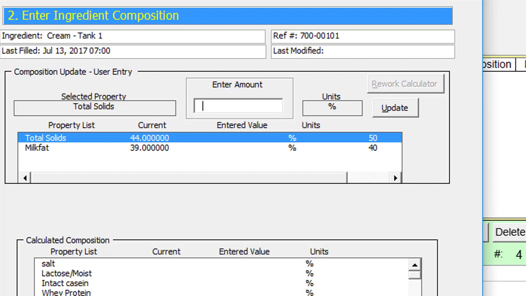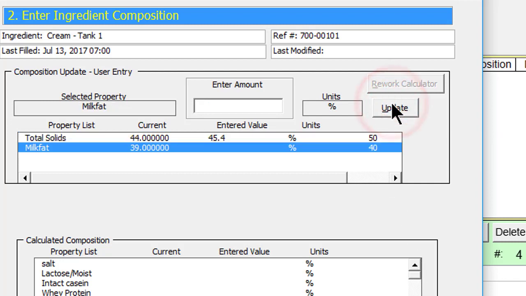Notice that total solids is already selected in the list. Enter the total solids amount, 45.4, in the text box and click the Update button, or you can press the Enter button on your keyboard. This will update the total solids with the new value just entered. Notice that the entered value column is updated and the new total solids amount as well. The next property in the list, milk fat, is now selected.